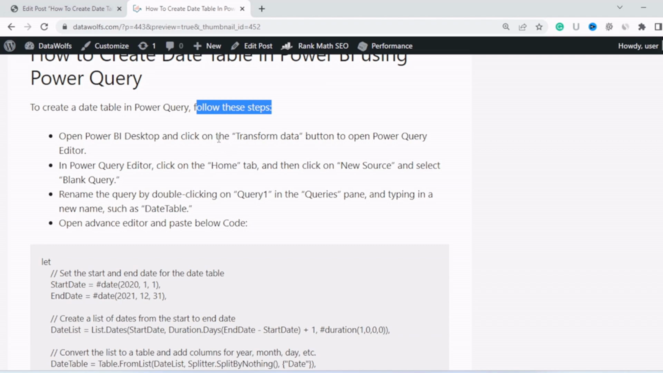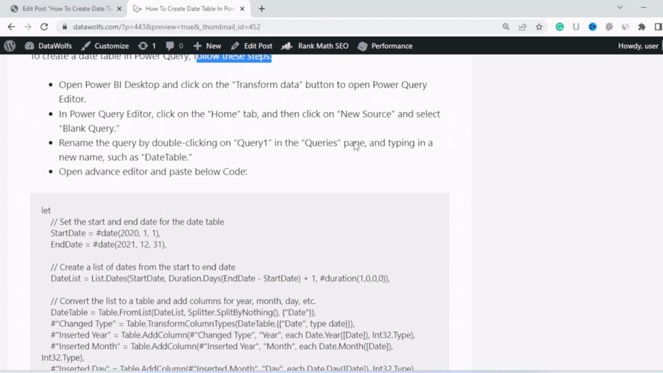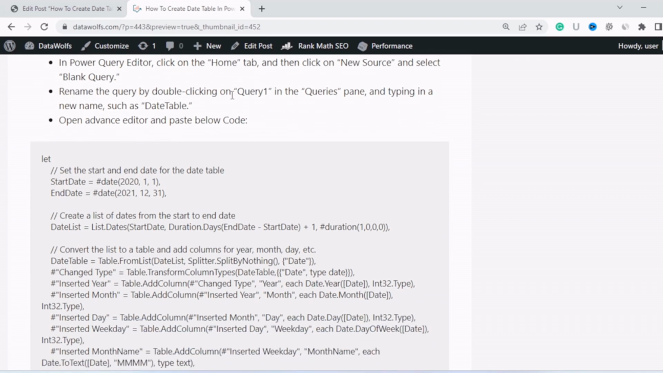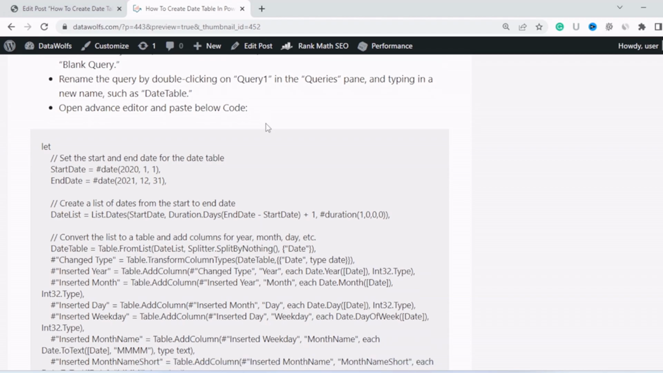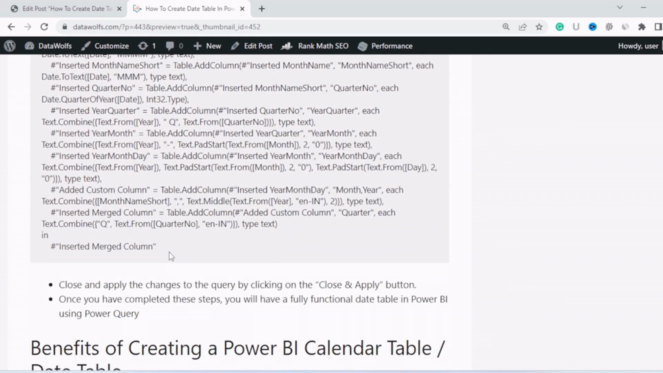Open Power BI Desktop, click on the Transform tab. Then in the Power Query Editor, click on New Source and select Blank Query. Then rename the query from Query1 in the Queries pane by typing a new name such as Date Table. Open Advanced Editor and paste the below code. So let's copy this code first.